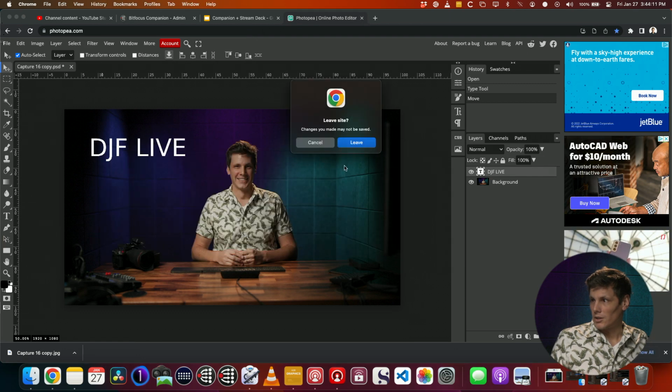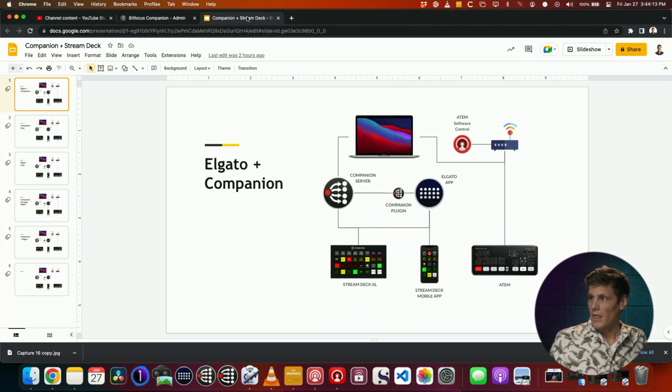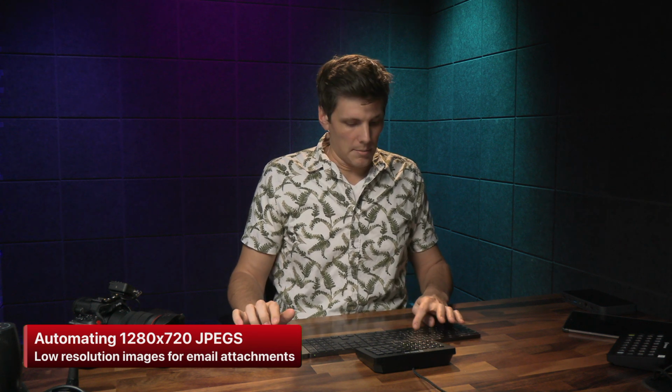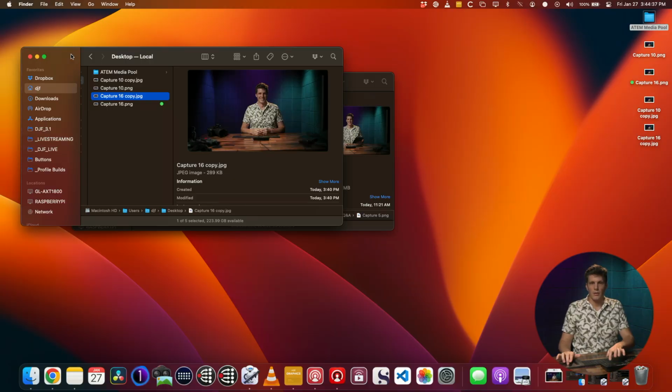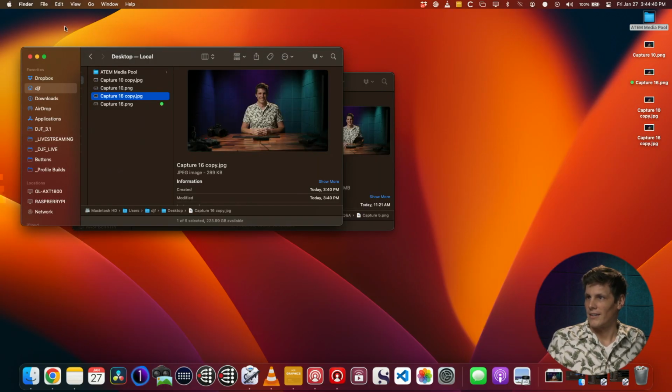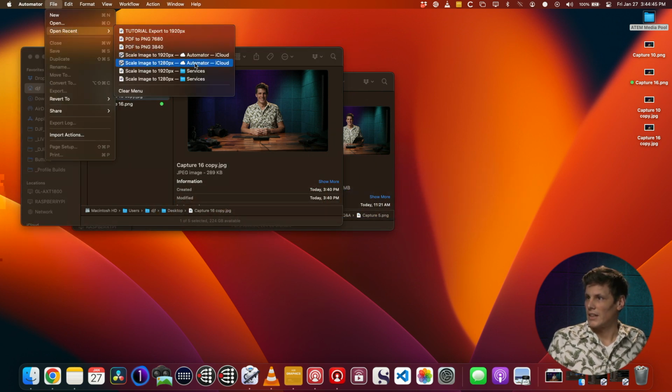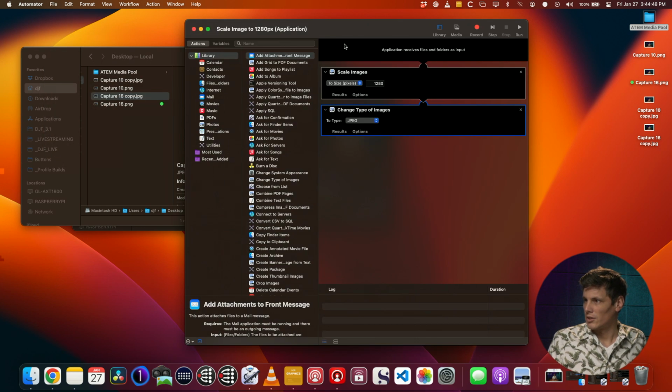So I'm going to close this one down. All right, so next, automating. We just looked at automating the JPEGs. The next one we're going to look at is essentially the same thing. I'm going to hide my window here, and we're going to come back to, jumping around, Automator, File, and Open Recent. This was my 1281. So just to give you a look at that.